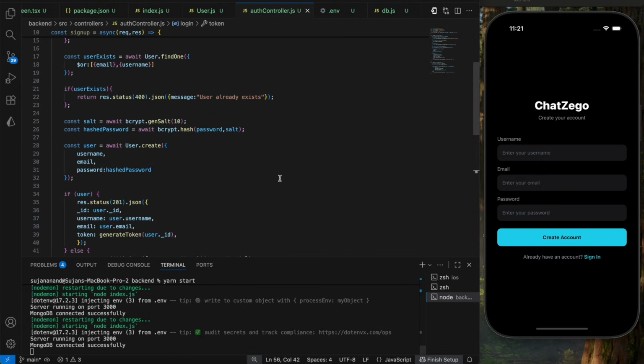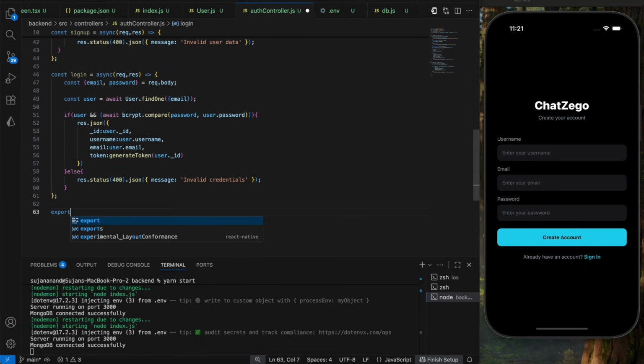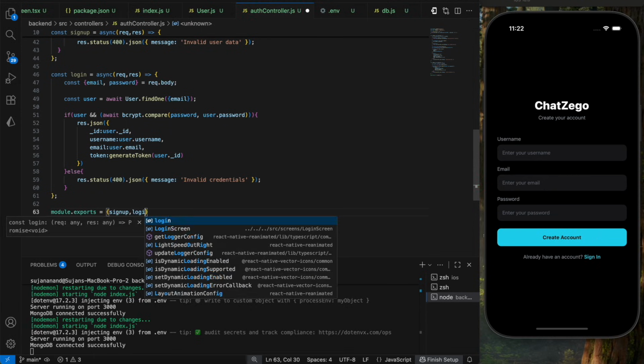Okay, so we are done with this. Let's try to export all of the required details over here. So export, not like this, module.exports is going to be equals to signUp, login.